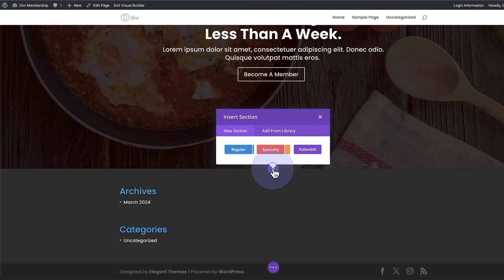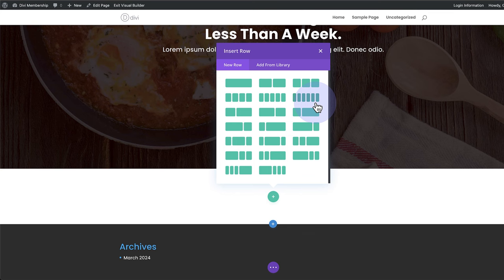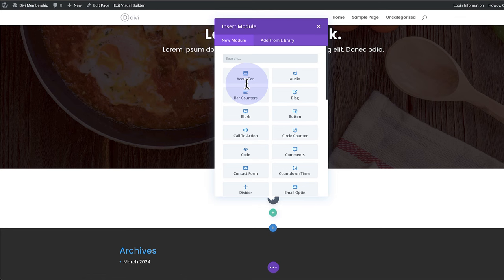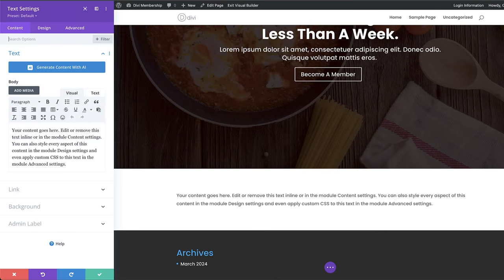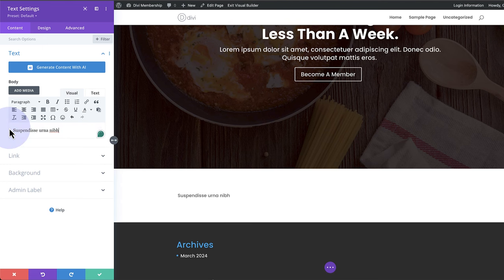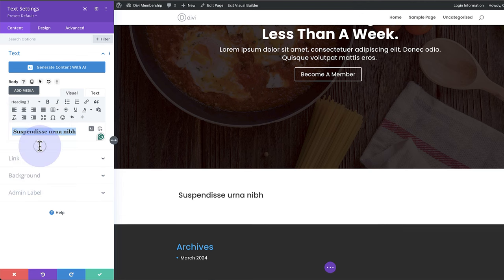Okay, I'm gonna click here on this plus button. We're gonna go with regular. For this here, we are going to go with a single column, and in here we're going to add some text. So this one here is just gonna go as a title. Okay, we just need it as a title. So I'm just gonna go in here, highlight all this and hit paste. Before we go into design, let's highlight all this and set this to heading 3. Okay, it's very important.